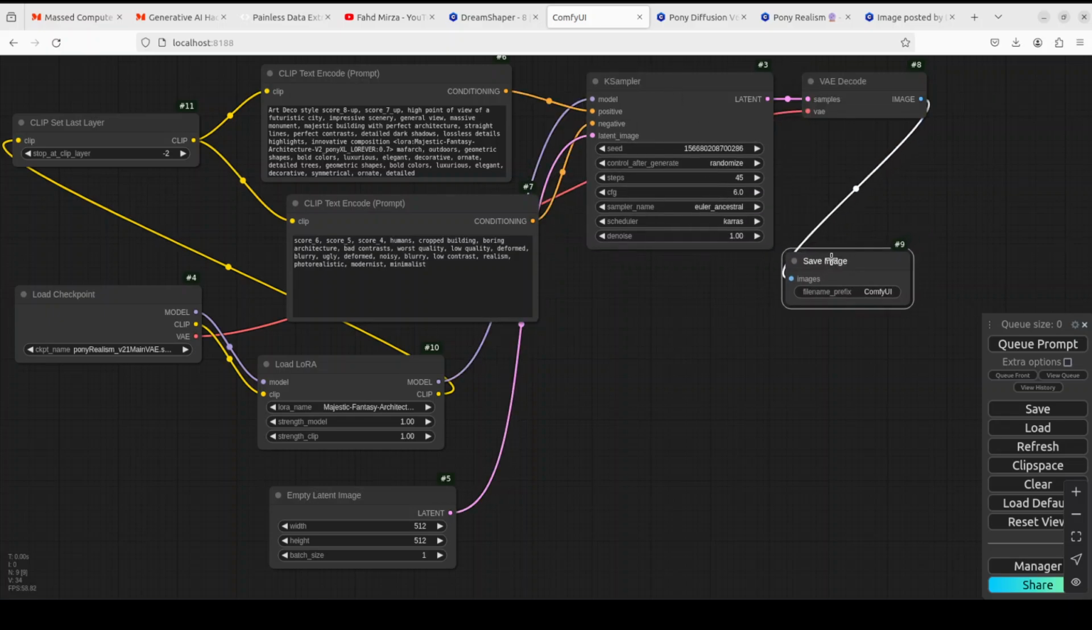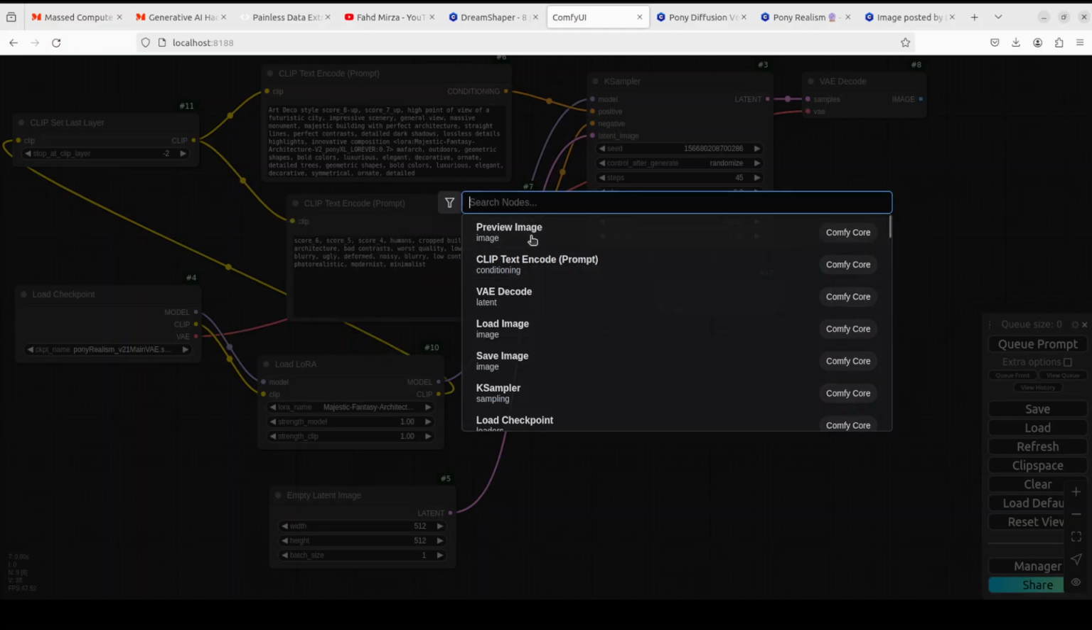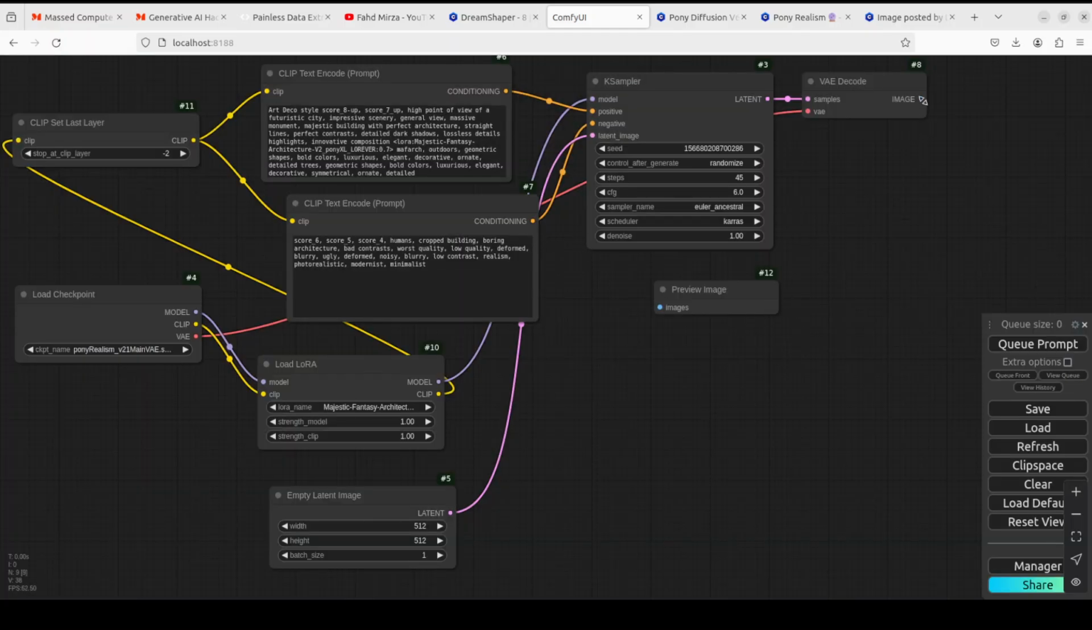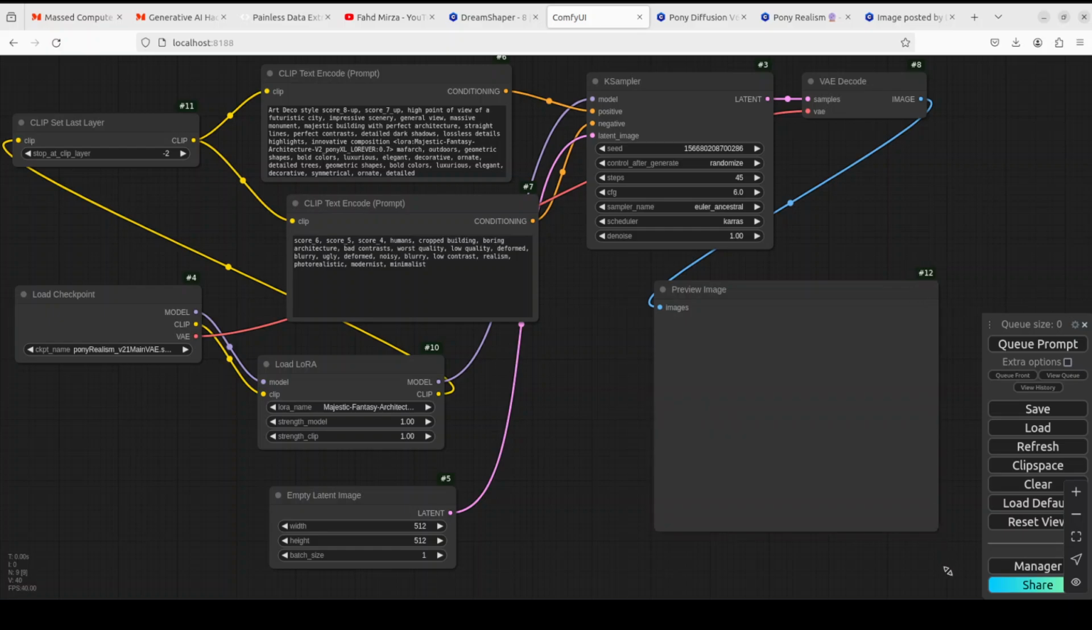Also, instead of using Save Image, I normally don't use this. I use a Preview Image. So double click here, select Preview Image, and then I'm just going to join this Preview Image here, and that is going to display hopefully the image here. I'm just going to make it a bit bigger because we just want to see how the image looks.